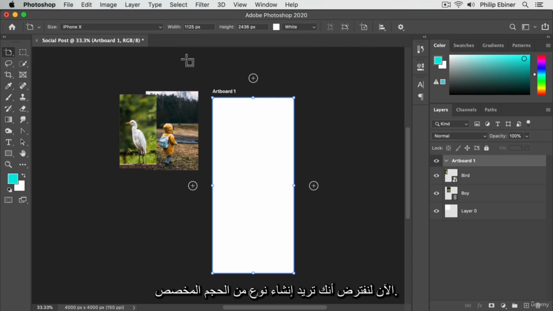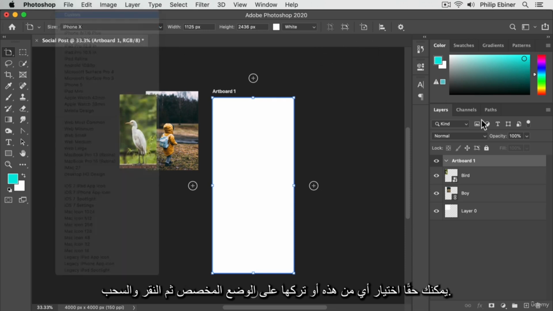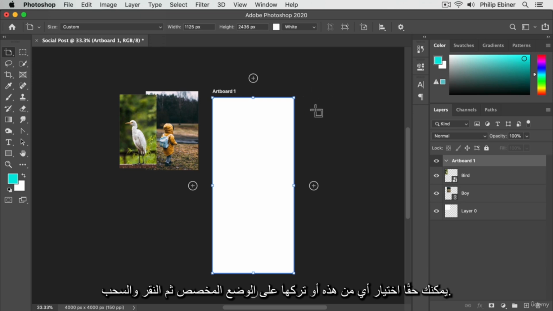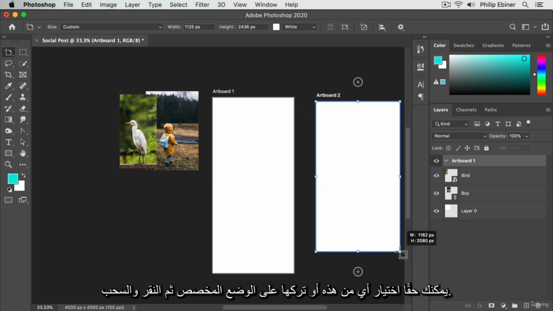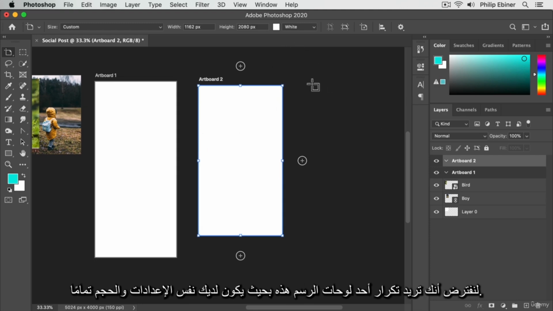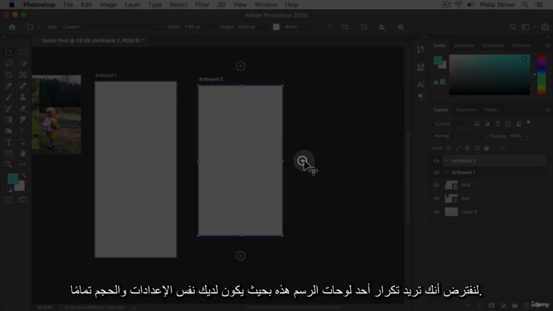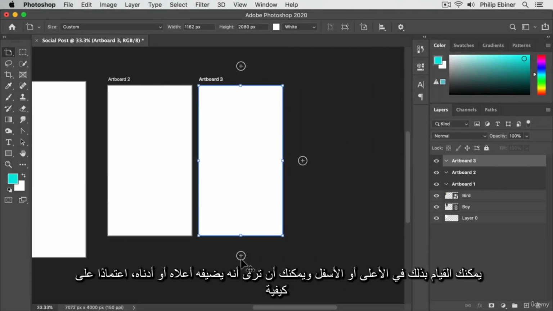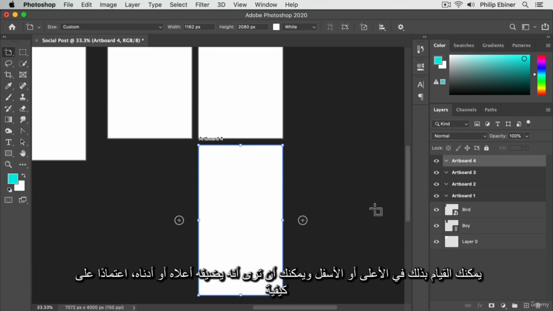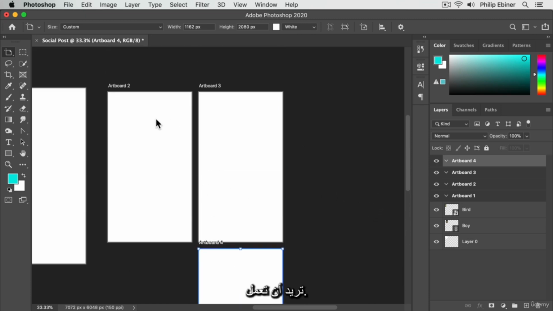Now, say you want to create a custom size, you can choose any of these or just leave it on custom and then click and drag. Okay, so see, now I have two artboards. Say you want to duplicate one of these artboards so that you have the exact same settings and size. Just click the plus button. You can do it on the top or bottom, and you can see that it adds it above or below, depending on how you want to work.